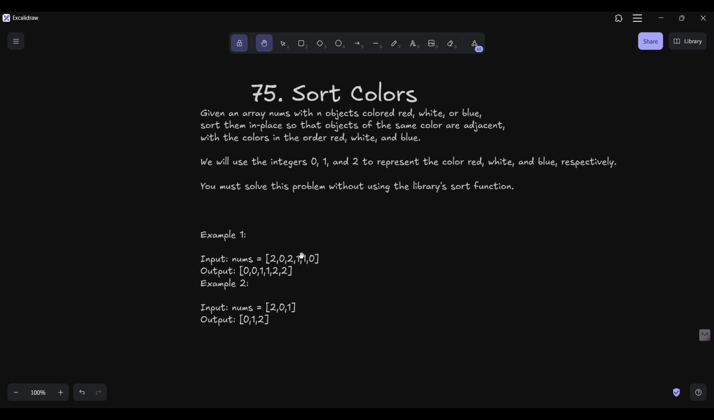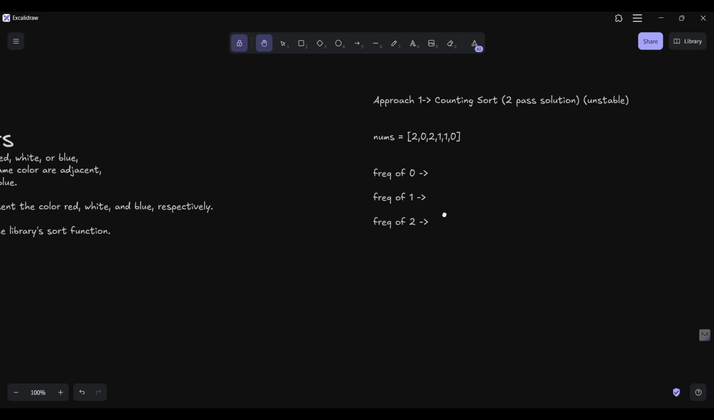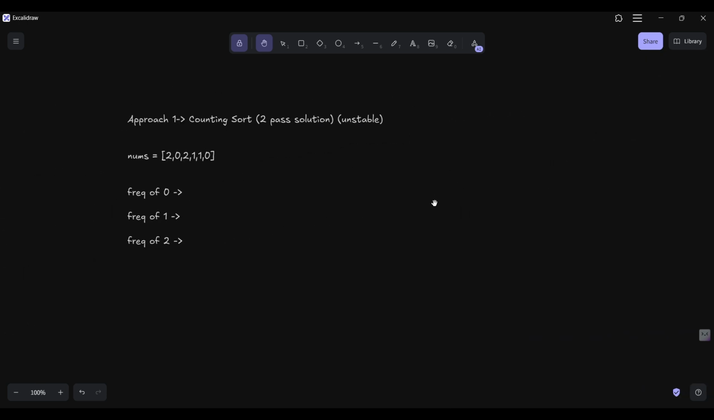So here's the first approach. In approach one we can simply take the counts of all the numbers, 0, 1 and 2, in the array. We take the frequency of 0, then 1, then 2, that is how many times these numbers are present. Then we can simply put the numbers in the array, update the array, and return it.